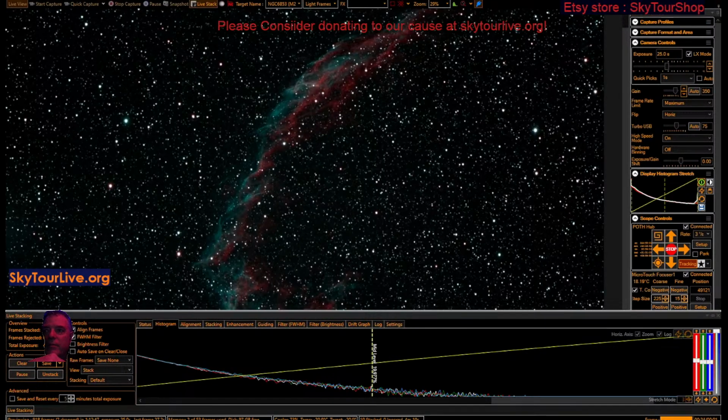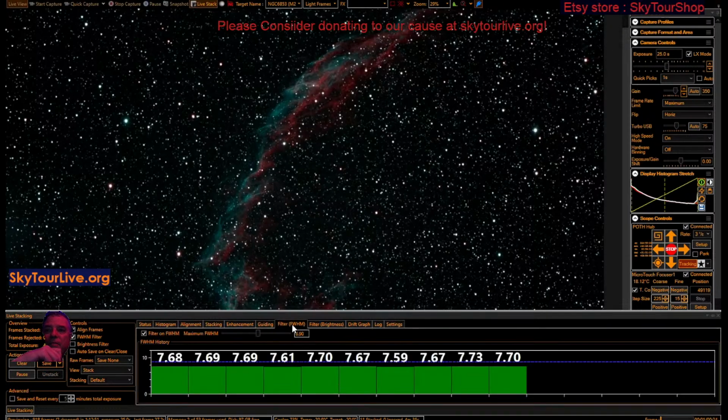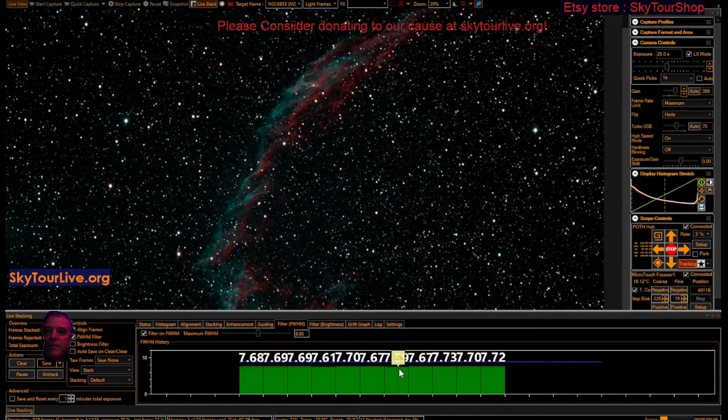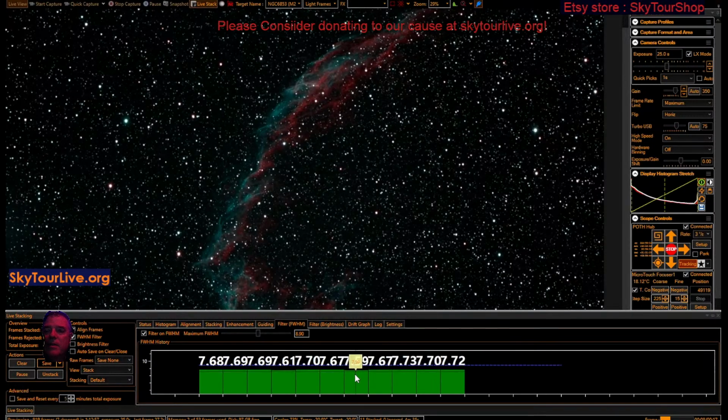Okay, we've got 10 with no frames rejected. That's good. I use a full width half maximum filter. This is cool right here. This filter is very important because what it does is it shows us that our focus is really good. There's not a lot of wind.